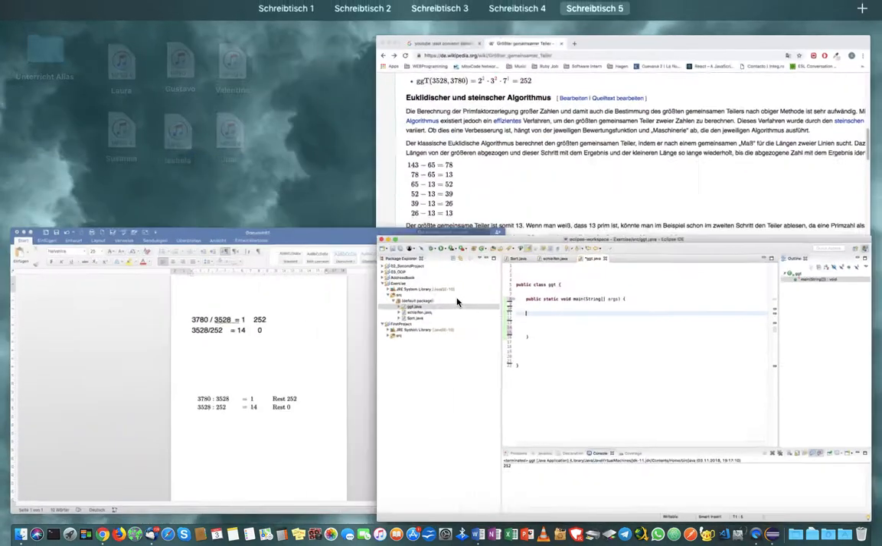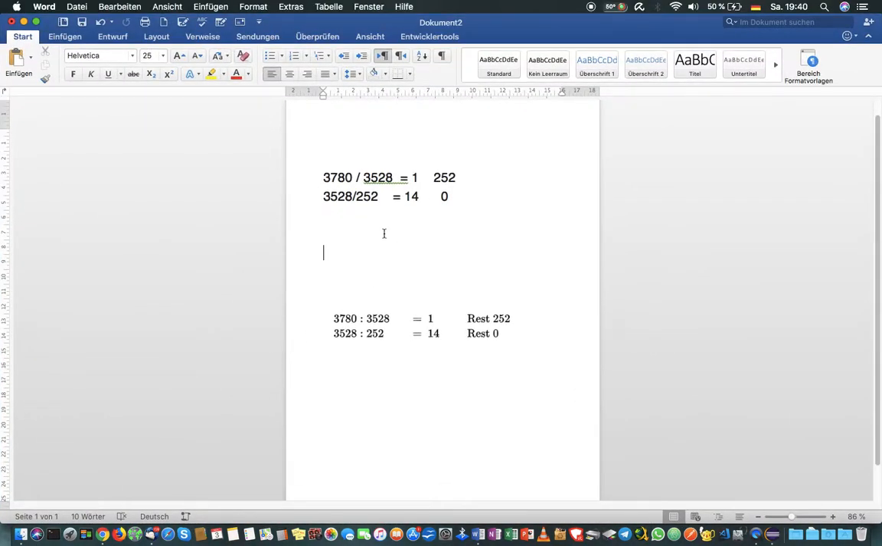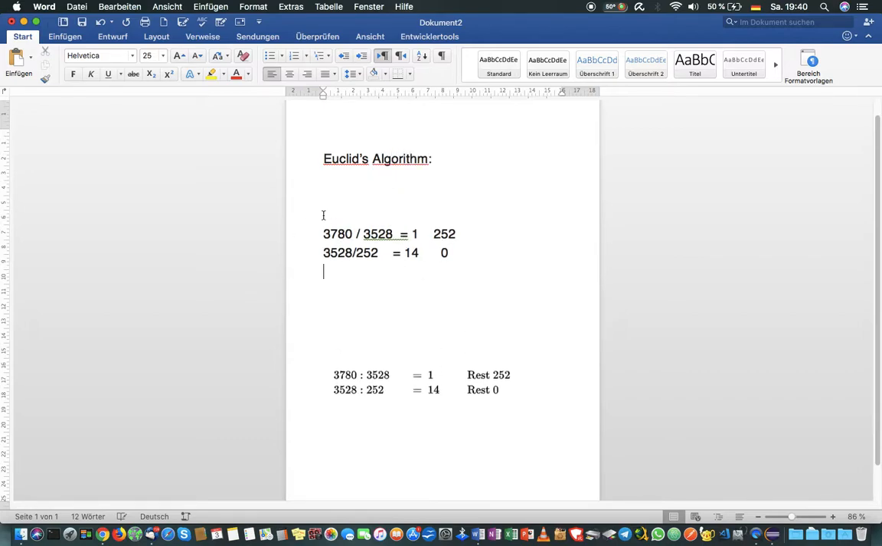So how do we do that? Well, first of all, let's solve this problem and let's really try to understand what we need to do. So Euclid's algorithm works like this. You have two numbers.